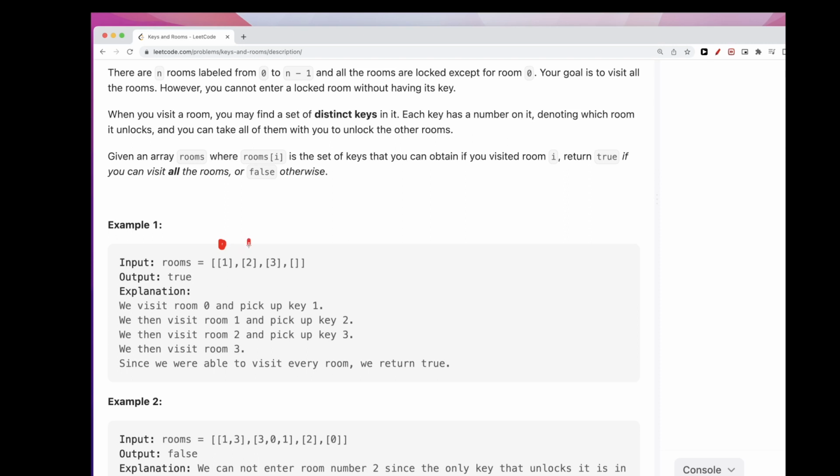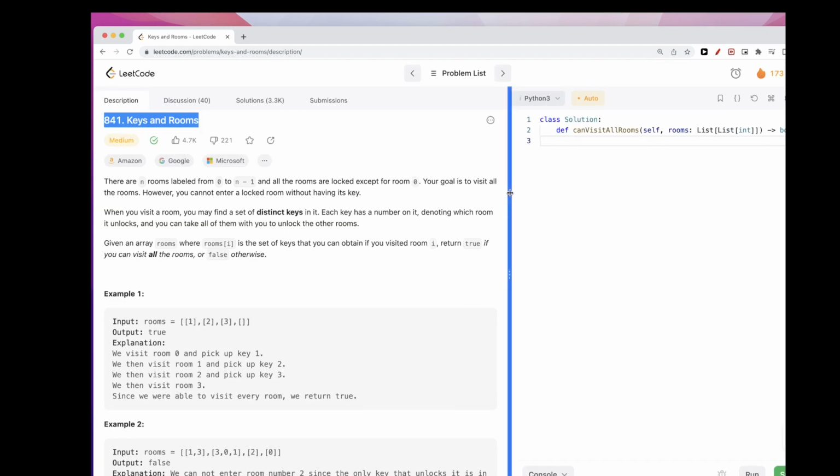Same thing here, 1 to 2 means you can go from 1 to 2, but you can't go from 2 to 1 because you don't have the key for 1, right? So that's the idea here. It's a directed graph, and so we can run any of the graph traversals, whether it's DFS or BFS, to check if we can visit everything. And by default we have a visited set that can give us how many rooms are visited, right? So yeah, let's do that.